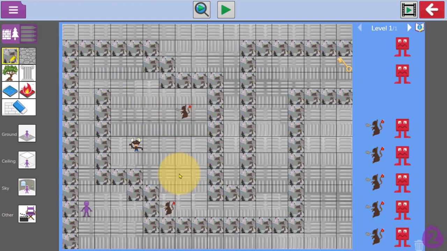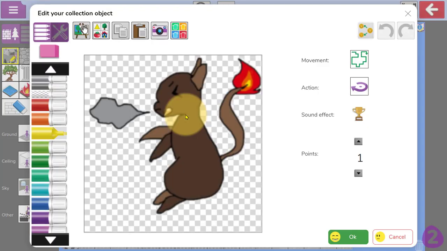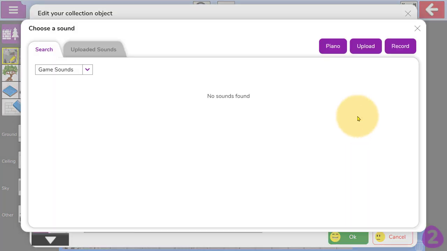They could go back once they've tweaked some of their objects. They can go back and tweak them further. So perhaps different colour smoke gives a different point score, for example. Or the baby dragon could even give advice, which could be recorded.